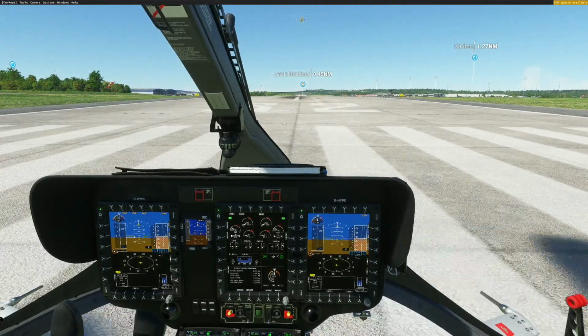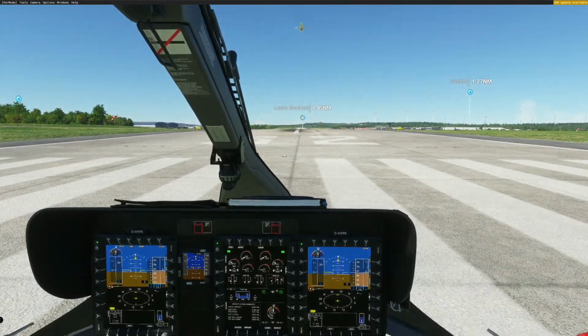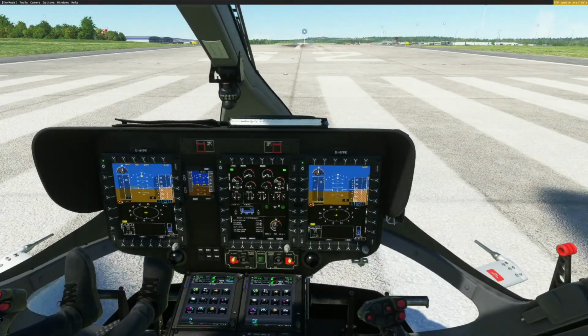It's actually Leeds Bradford. Oh look, there's an aircraft just from the other end of the runway. Never mind, on a lovely sunny day.